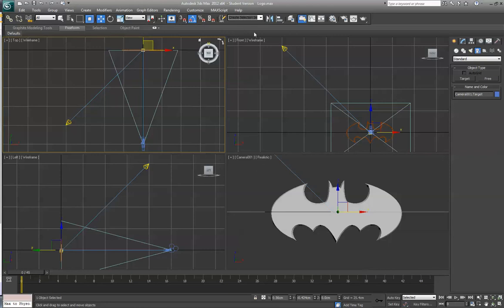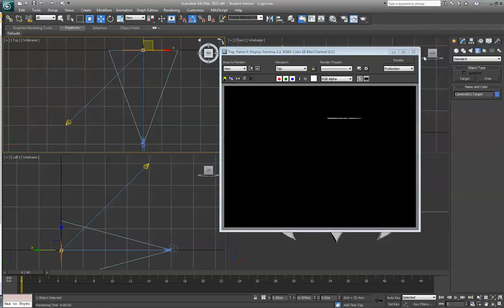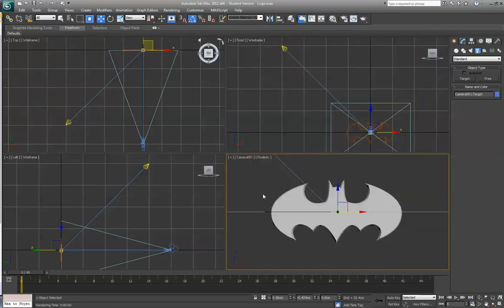Just keep in mind that when you are rendering, especially a frame, so for instance I have the top view selected, it's going to render that view. So if you want to see what the camera is viewing in your viewport, make sure you have the camera selected.